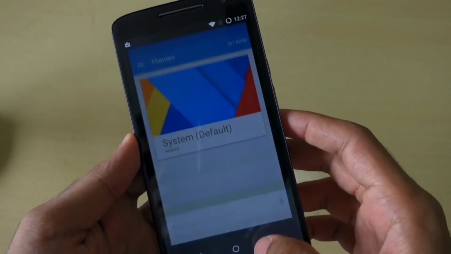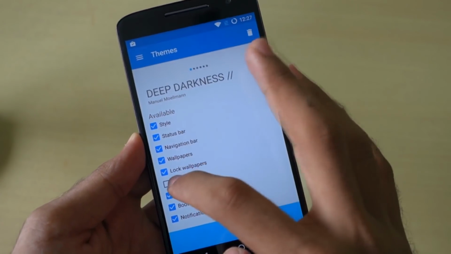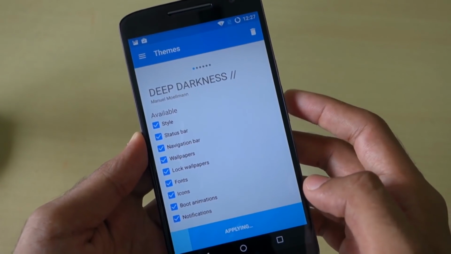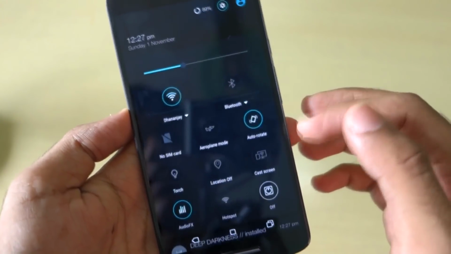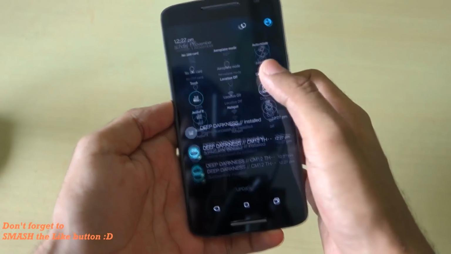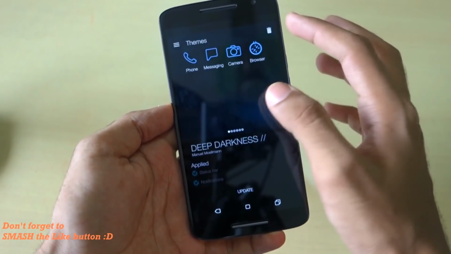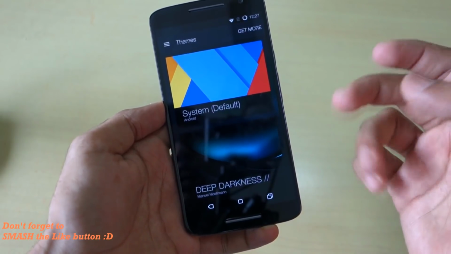So the theme is installed now. Once again, if you go into themes, that theme will be present over here. To apply this theme, select all these options and hit apply. Now the theme will be applied. So yeah, the deep darkness theme is applied, and everything is changed according to the theme. That's surely a very nice thing, and this is surely not available on the stock AOSP ROM, and you cannot do that very easily.